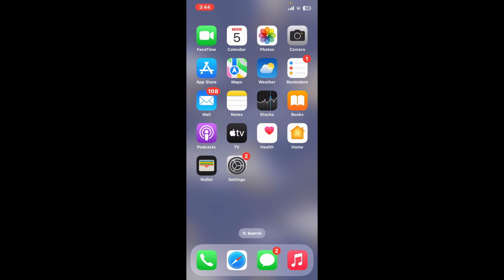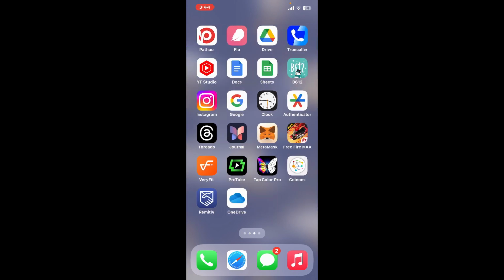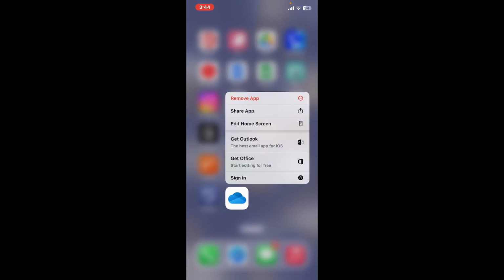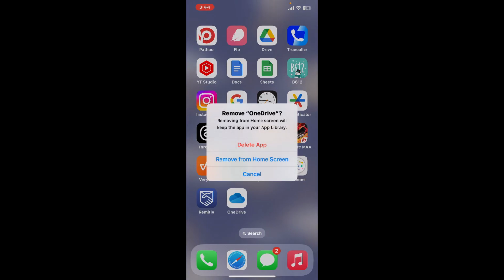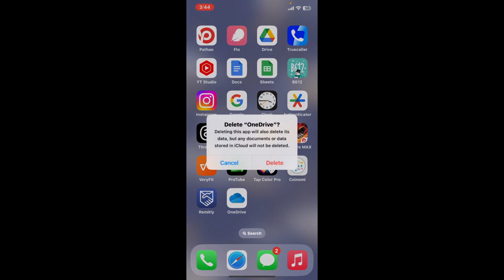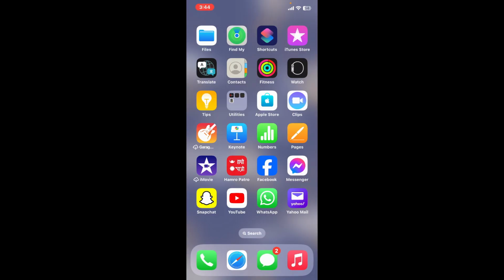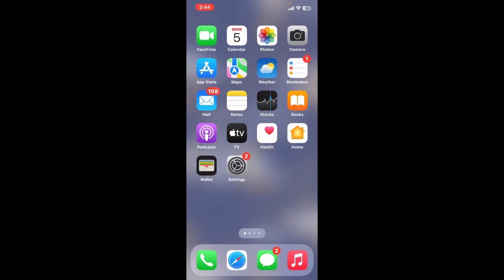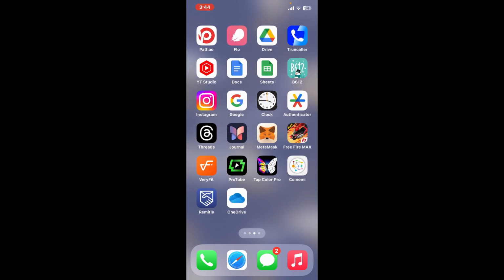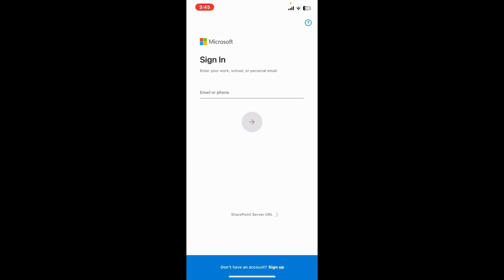If the problem still continues, simply go ahead and delete your OneDrive application from your app drawer. Press and hold the application on your device and tap on Remove App. Select the Delete option twice in order to delete your app. Once you delete the application from your system, you can get back to your App Store or your Play Store and re-download the application. Doing so might be able to fix your issue. Simply open the OneDrive app and sign into your account.